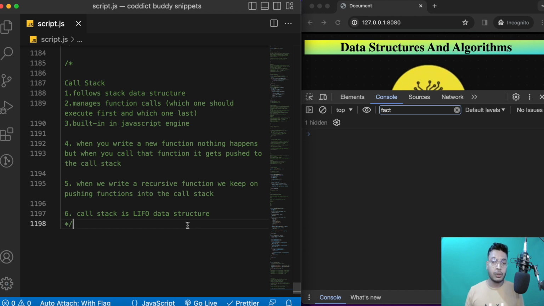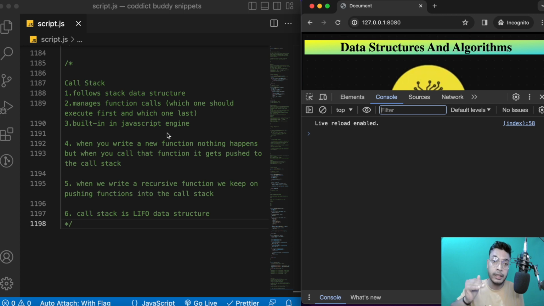If you have written, let's say, three or four functions, how will JavaScript decide which function it should call first and which function it should call at the end? There is no way, right? So to keep track of function calls, or to manage the order of the function calls, there is a data structure called the call stack, which is responsible for managing the function calls.